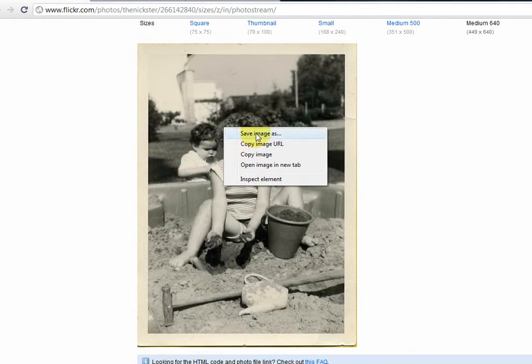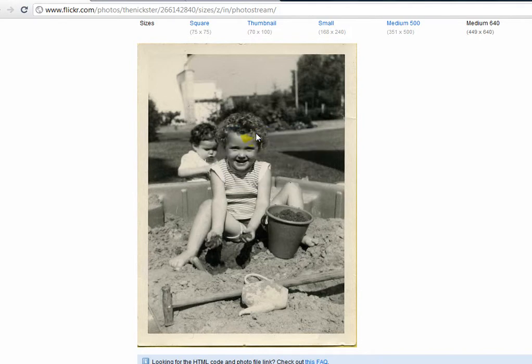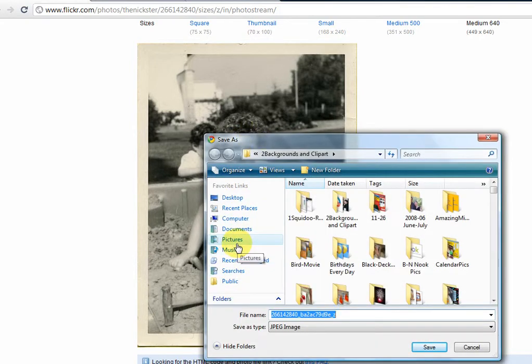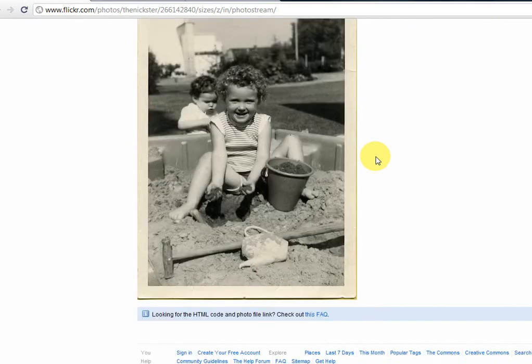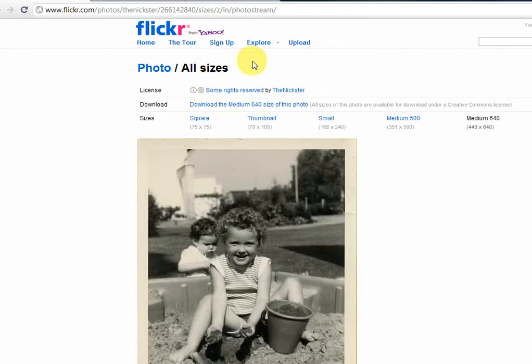Now, before I do that, I'm going to think of a name that I want to use to save this image as, so I'll remember where to find it again on my computer. So what I'm going to do is call it Sandbox from the Olden Days, and there it is. I already actually saved it a while ago. So I have it on my computer, and now I'm ready to use it.